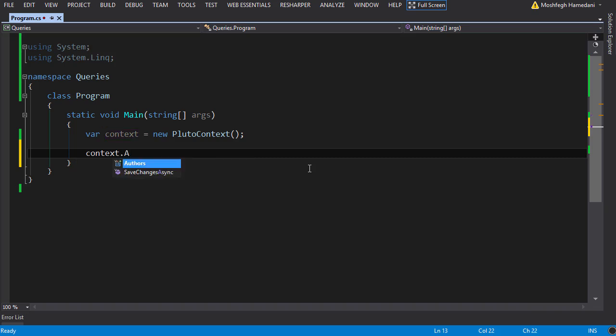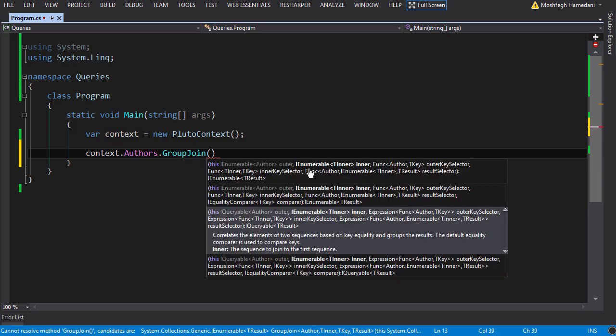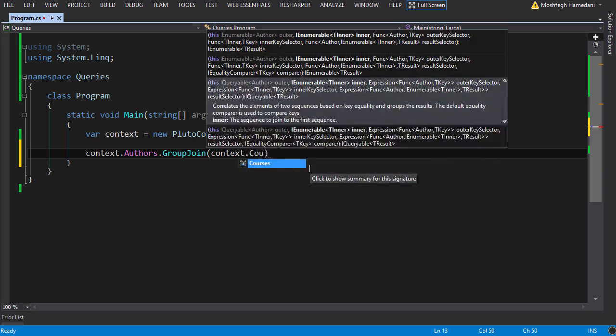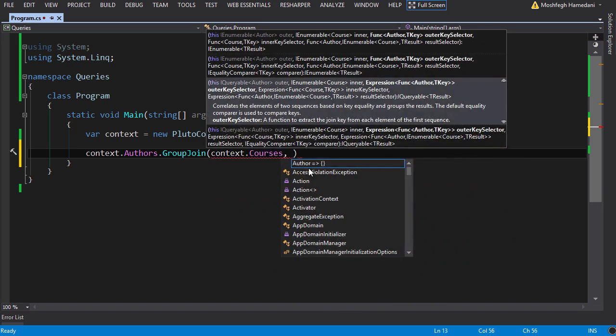So context.authors.groupJoin. Look at the first argument, an IEnumerable. That's the target list that we want to do a group join to. So we want to join it with courses. Next argument, expression of func of author and key. Get rid of expression, func of author and key. So that's a key in the author entity.